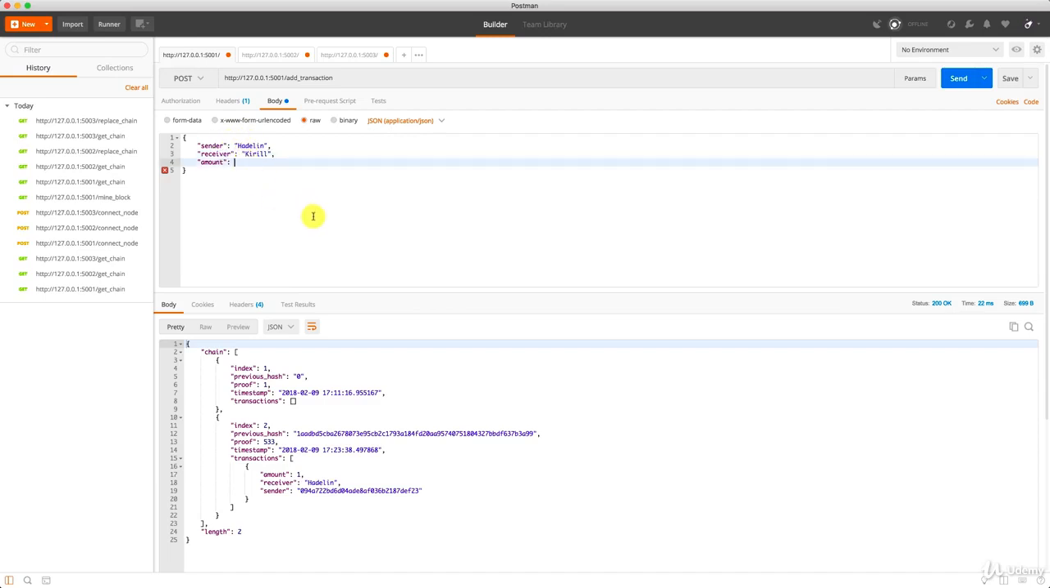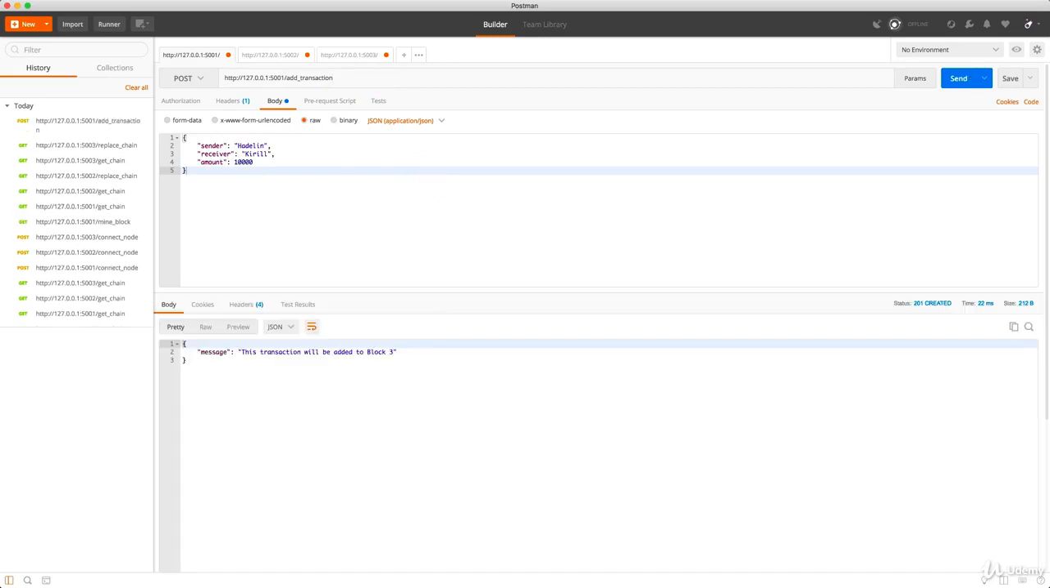And as I said, I'm going to send to Kirill 10,000 add coins, right? 10,000, all good. So that's the transaction. That's the JSON file for the transaction. And now let's check we have everything all good. Post, add transaction on node 5001, which is my node. And I'm sending to Kirill 10,000 add coins. Okay, so let's test this. Again, slightly worried. We never know. 3, 2, 1, go. Awesome.